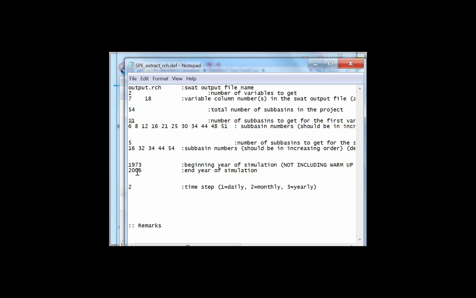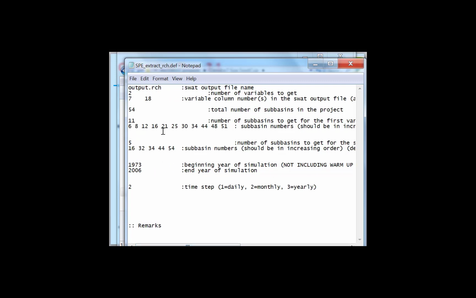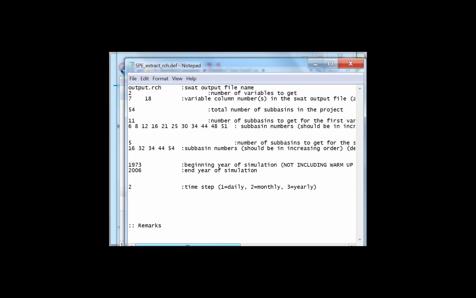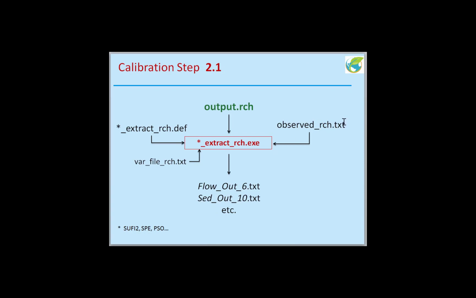And then that's the beginning and the end of the time, not including warm-up period. Many people make a mistake here. This is not including warm-up period. And then that's one. The other thing is that these are sequential, right? I write here they should be in increasing order, so don't mix them up from everywhere. They have to be always in increasing order, and in the same order they appear in the observation file. So these simple files you have to make. The hardest thing is to make this observed reach file.